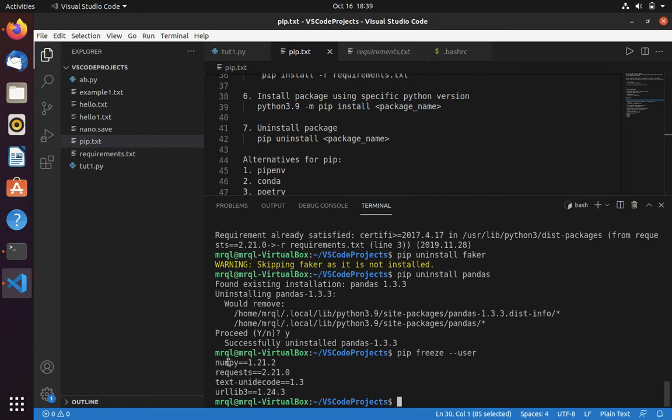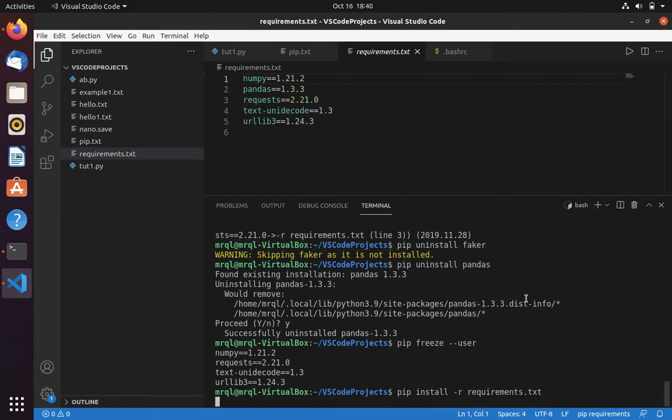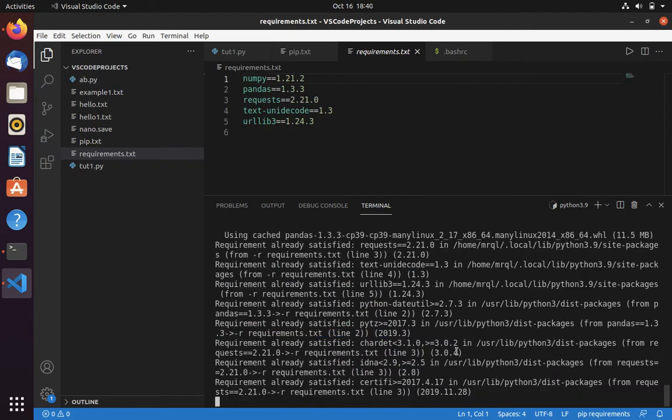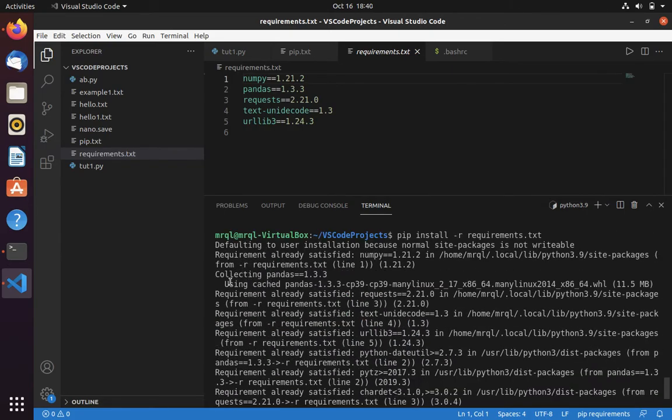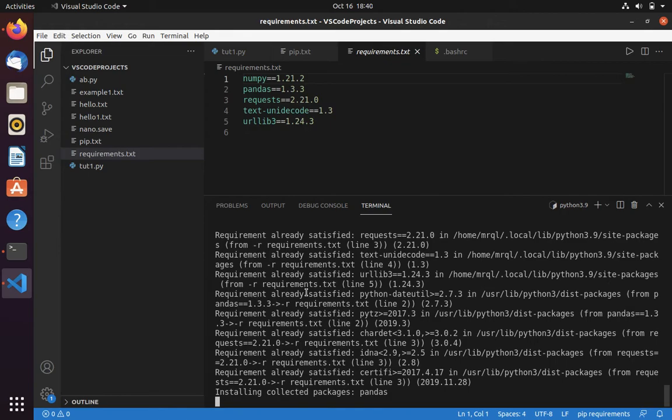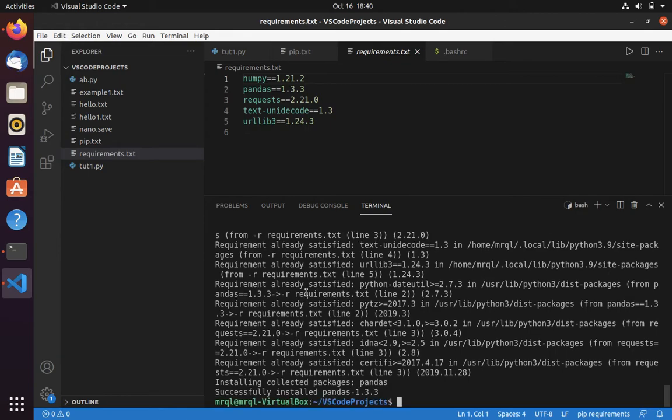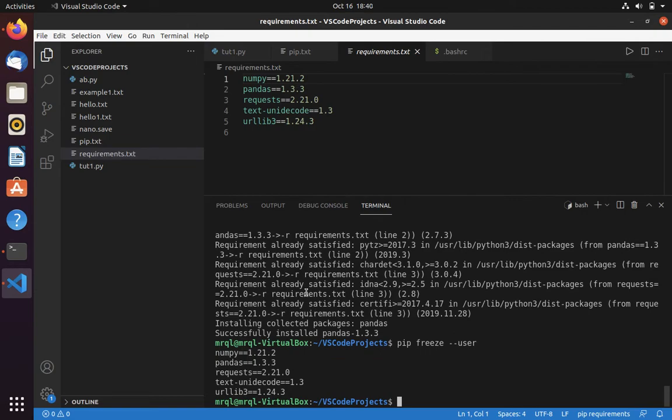I can see that pandas is missing over there because we uninstalled that package. To install it, you can use pip install -r, where -r represents read, requirements.txt. This will read the file line by line and try to install the packages. Let's run. Here you can see that for pandas, it is saying using cached pandas and requirement already satisfied. Now let's check whether pandas is available or not. pip freeze --user. Now here you can see that you got pandas.